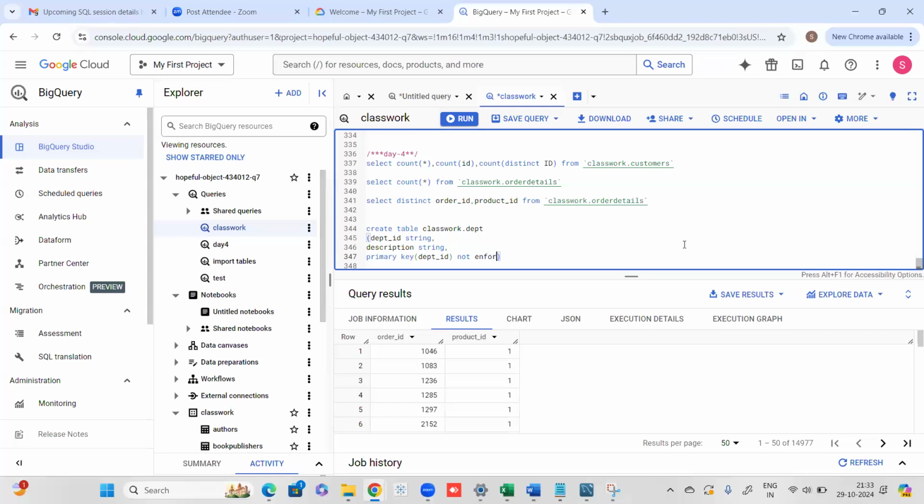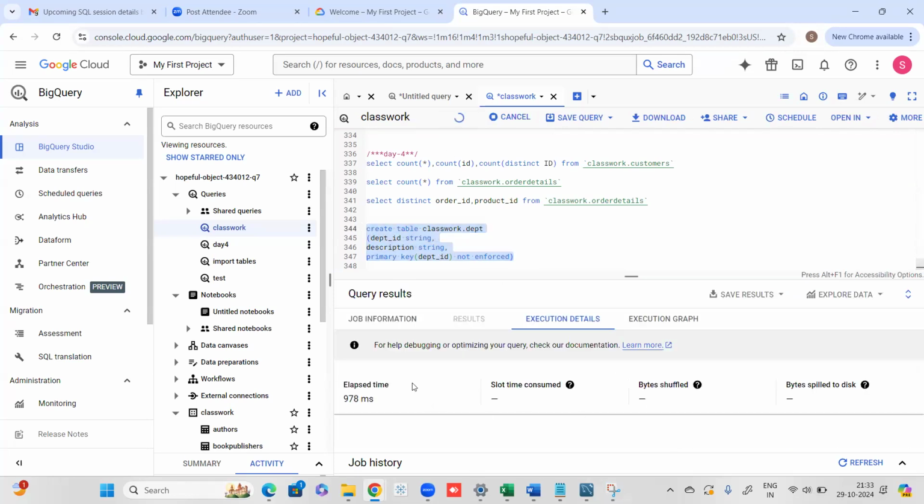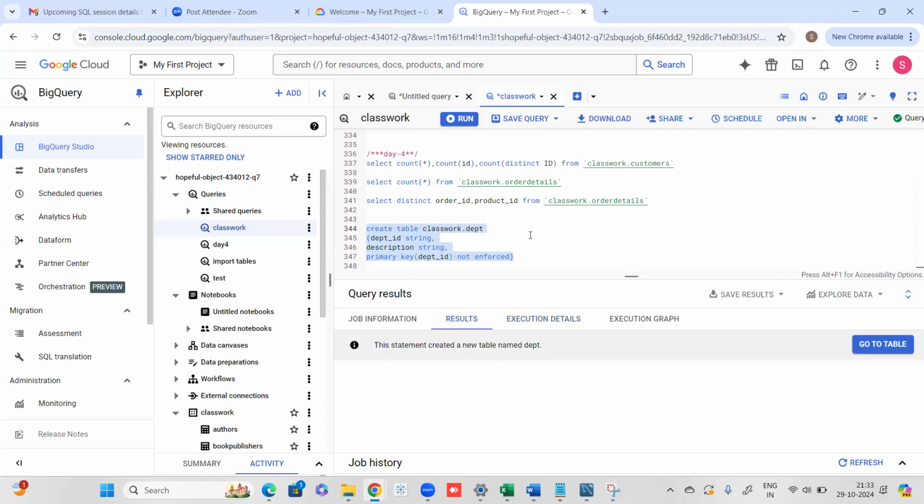And you have to write "not enforced". So not enforced essentially means that the non-null and unique constraints which a primary key should have will not get enforced. We'll see what that means. Let me run this. So this is creating my table.